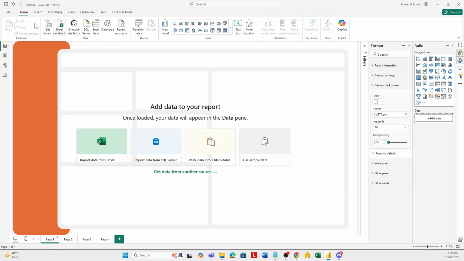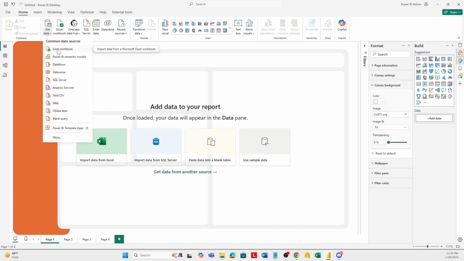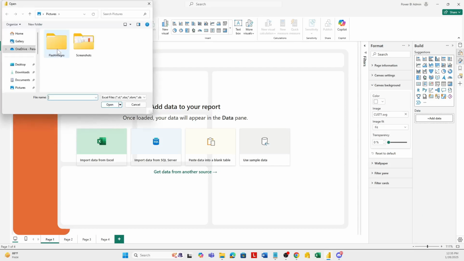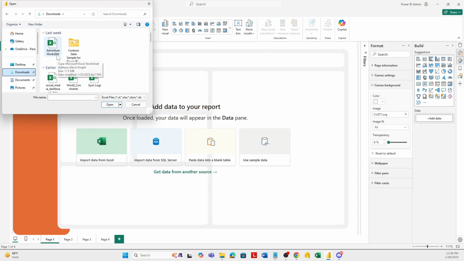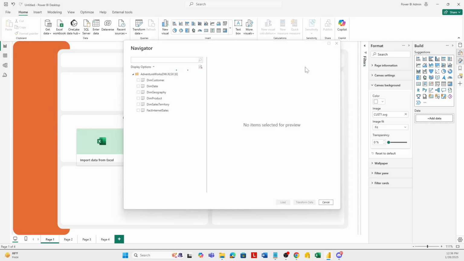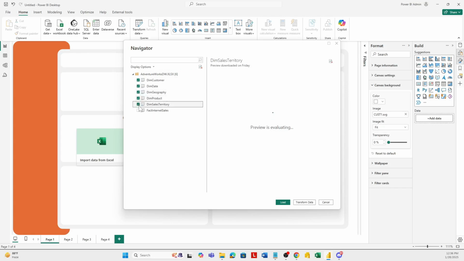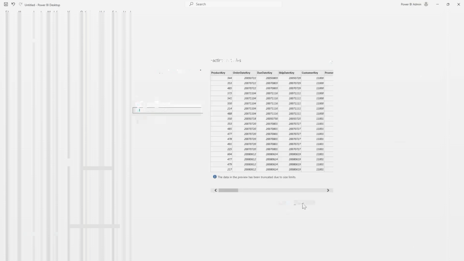So the next thing I'm going to do is to import my data set. Get data. It's an Excel workbook, Adventure Works. So there are different tables in this data set and we're importing all. So DimCustomer, DimDate, DimGeography, DimProduct and DimSalesTerritory, then FactInternetSales, then click on Transform.